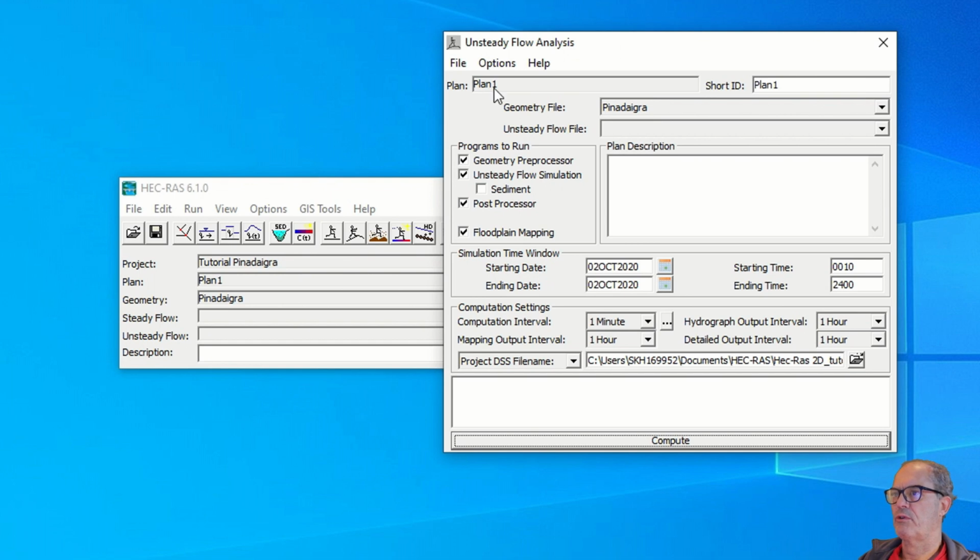If this is your first run, you automatically get the name plan 1. You can insert, if you want, an additional identification. You set the program so that it runs geometry, unsteady flow simulation, post-processing and floodplain mapping. You can insert a description if you want.